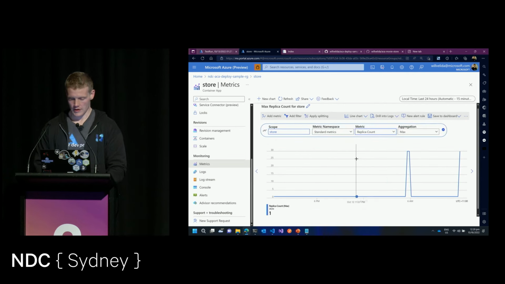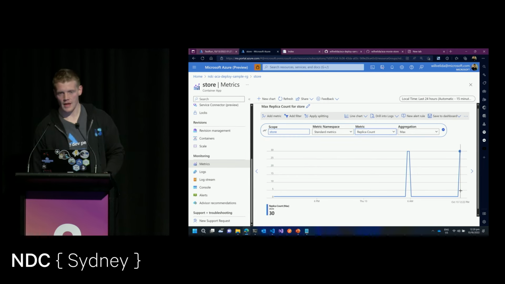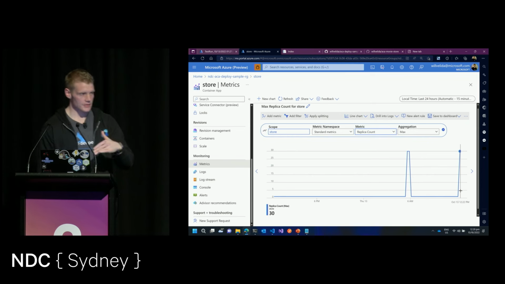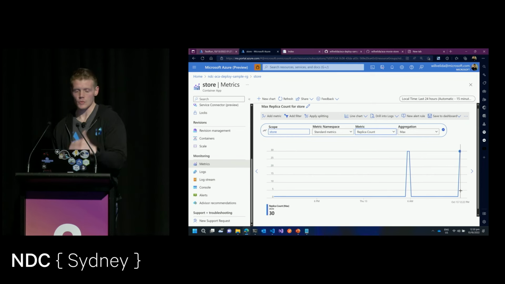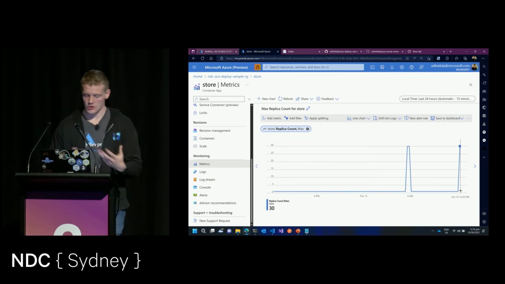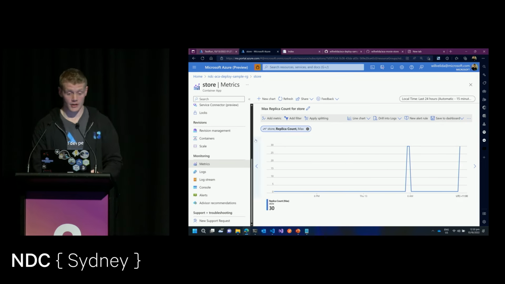If I look at my replica count, see it's scaled up to 30 replicas again. And in a little while, once things have calmed down, it will scale back down to 1. So we can define scale rules within our container apps to control how our container apps are going to scale.